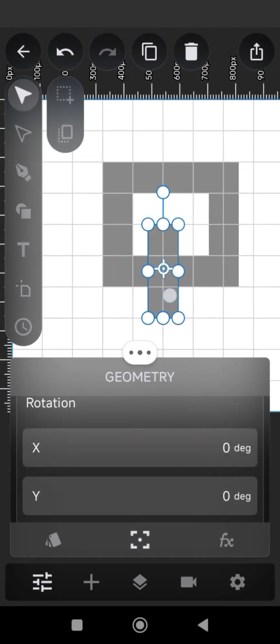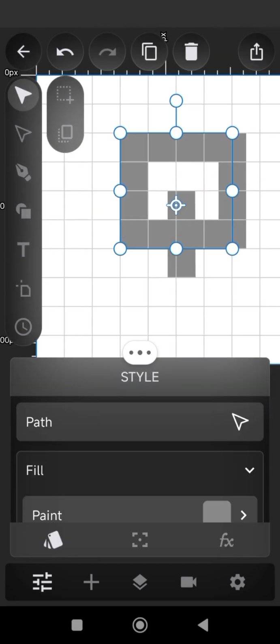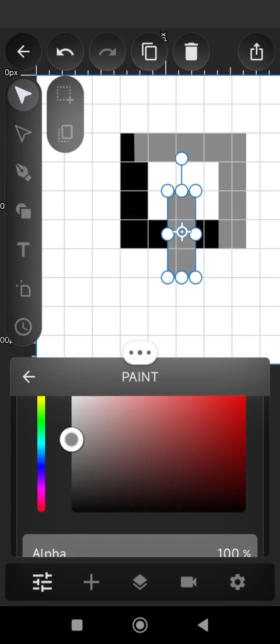Six. Adjust the shape's position. Change the color by following these steps.